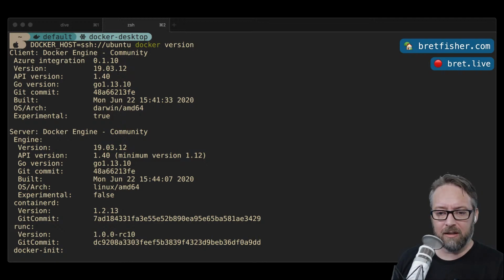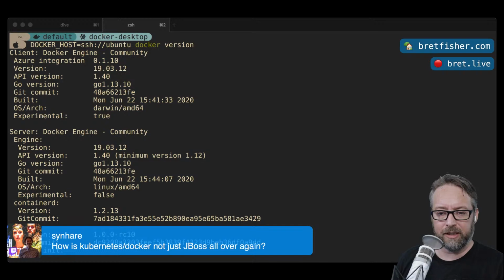How is Kubernetes Docker not just JBoss all over again? Sorry, I don't understand that question. How is Kubernetes Docker not just JBoss all over again? I don't see any analogies there.